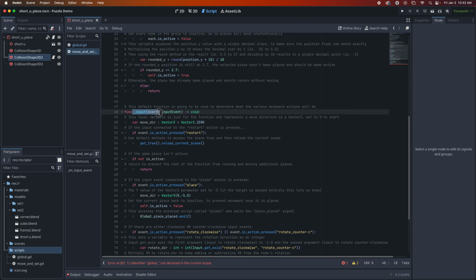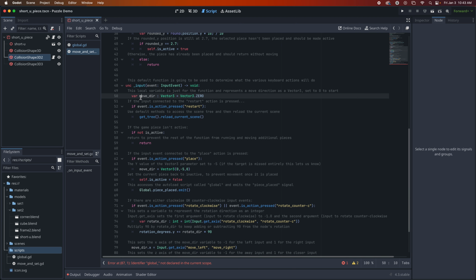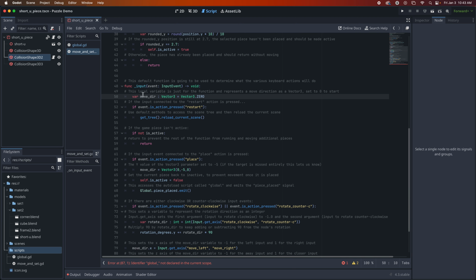Now, this is a default function that's available inside of GDScript. So this is just a function that represents some sort of input event is happening. And so I'm going to have a variable at the start, and this is local because it's only available inside this particular function, but it's available to the entire function, which is why it's at the top over here. And the type is set to vector3 because it's going to be representing the vector3 coordinates for the direction the puzzle piece is moving. And so it's just setting all of those vector3 coordinates to 0 at the very start.